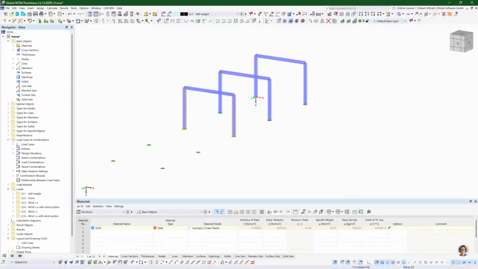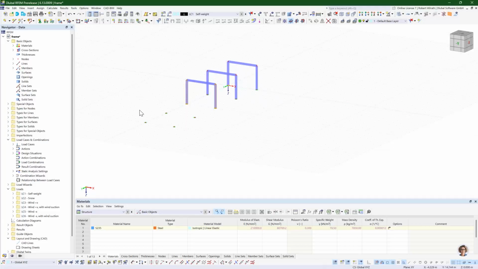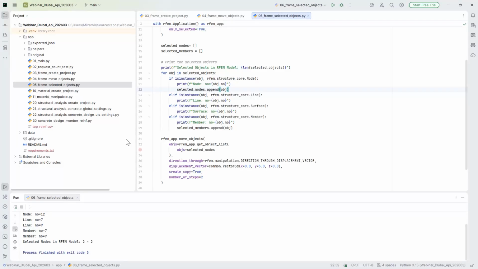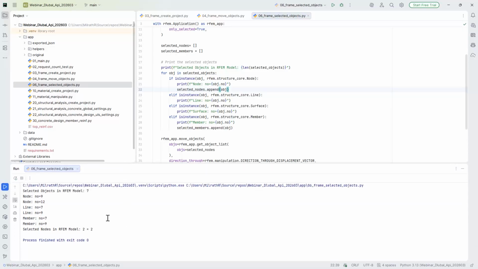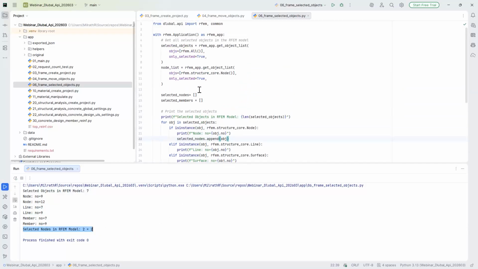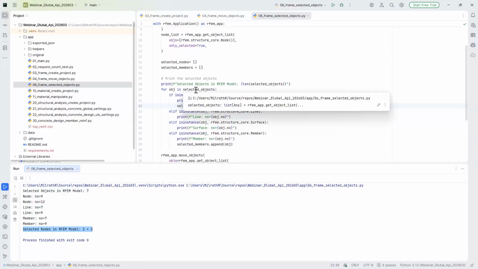Here we are. So I selected some things here, and then I said, okay, I want to manipulate this, copy this one 2 times, only the nodes. And that is exactly what has happened. If I now have a look here, you will see that the selected nodes in RFEM is equal to 2. That's the number of the node list we got from RFEM itself. And then we created our own here.